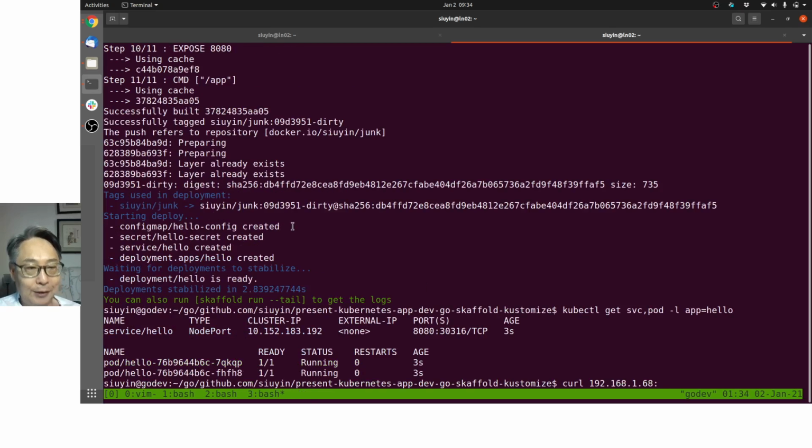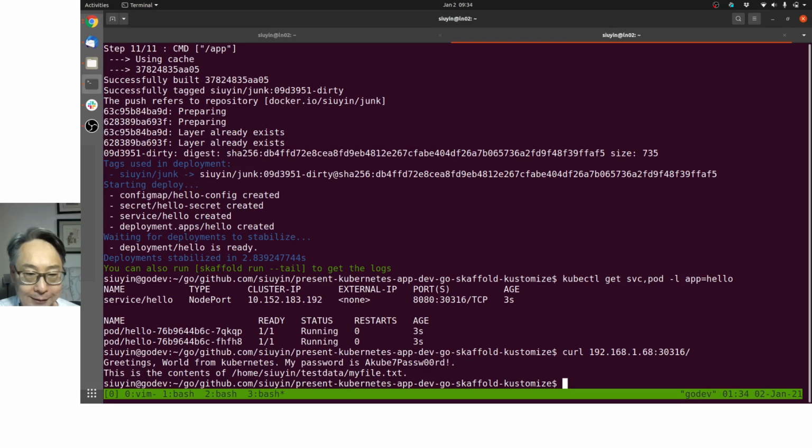It has created the configuration, the secret, the service, the deployment. The deployment itself is ready. We now have a new node port, 30316. The pods are running, 30316. Get the root path. It's working. We use the latest version of our Go Hello World service.